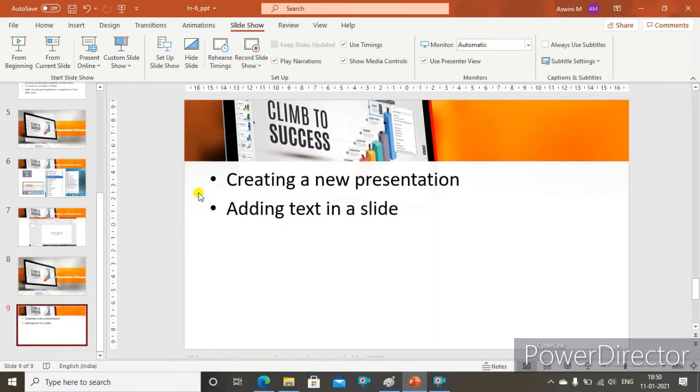So now I am already working in PowerPoint, so I kept my PowerPoint window open. This is the window of PowerPoint, you know well. On the left side you can see the slide pane is open, and you can see the number of slides I have opened: 9 slides are open. Now currently I am in the 9th slide. So this is my slide, and now we'll see how to create a new presentation.